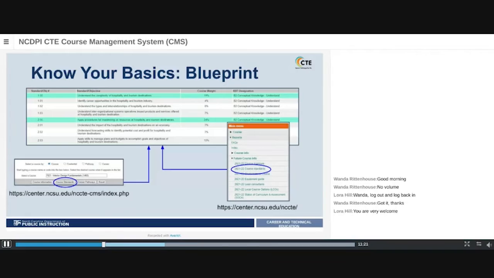The second item to be sure you have for your basic information is your course blueprint or the standards. You can find the course blueprint in NCCTE admin, as we mentioned earlier, but it's also available in another place, which is through the CMS website, as shown on the left, and also then again through the course information reports in NCCTE admin, as shown on the right.